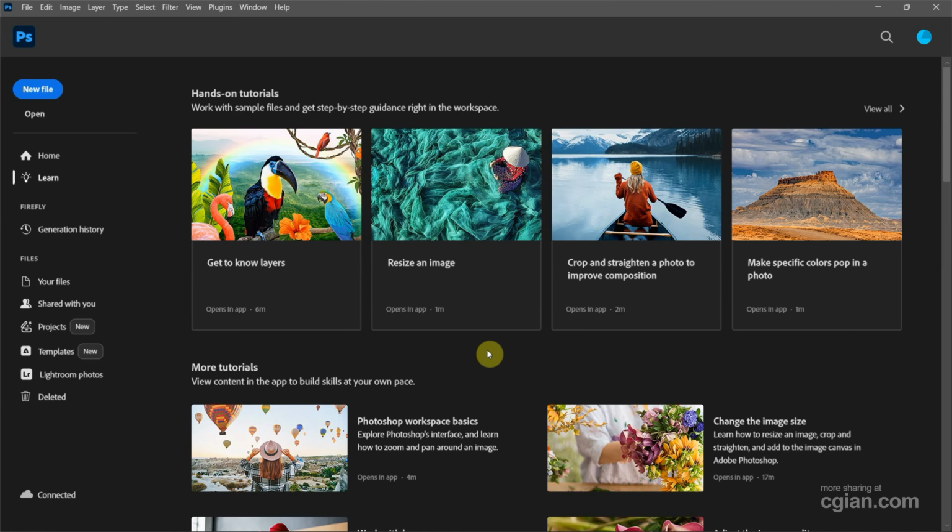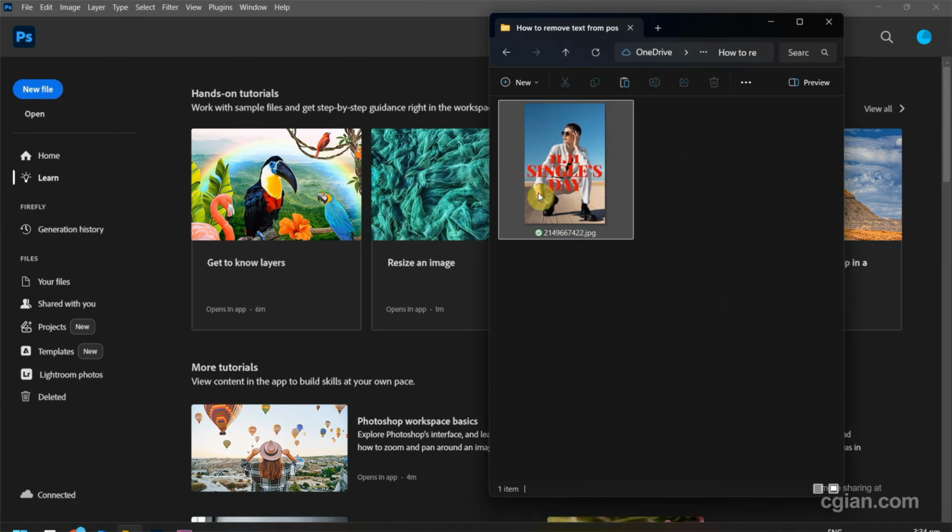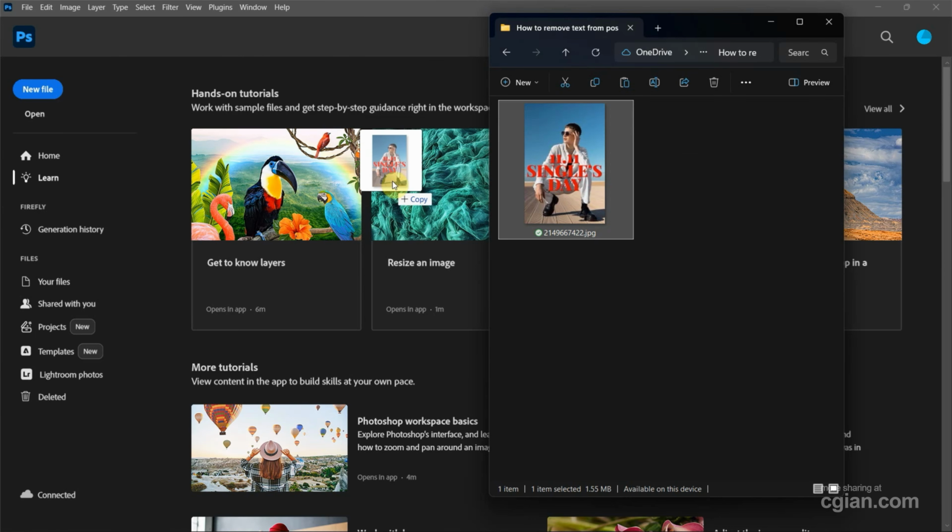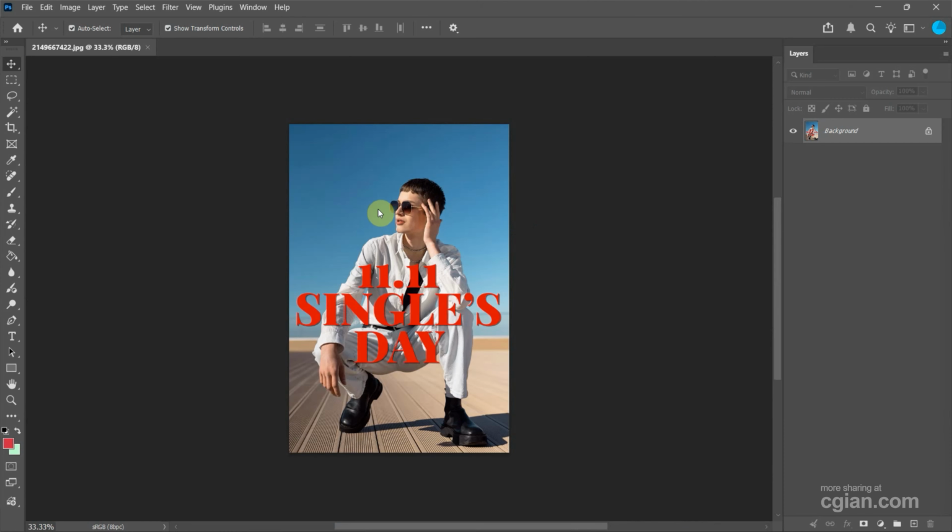After starting Photoshop, we can go to the File folder and find the poster image, and then I drag and drop it into Photoshop to open the poster image. Next, we can make a selection around the text.